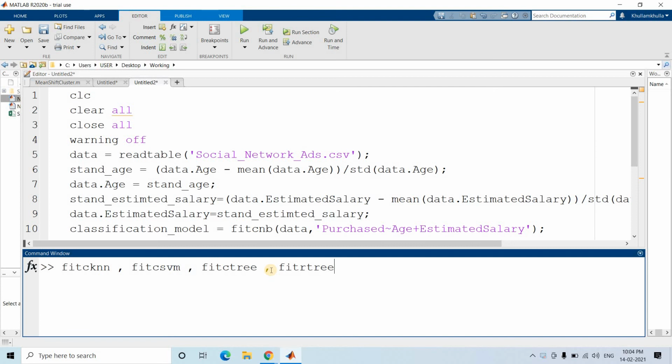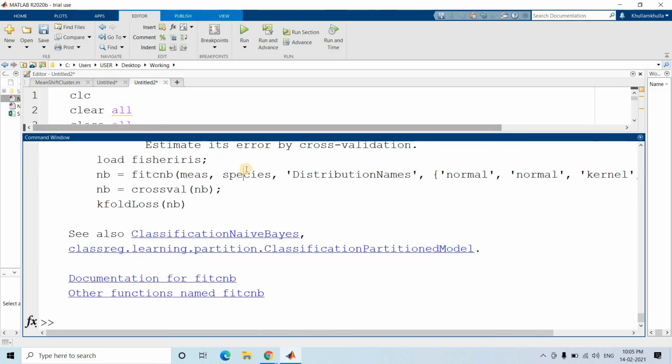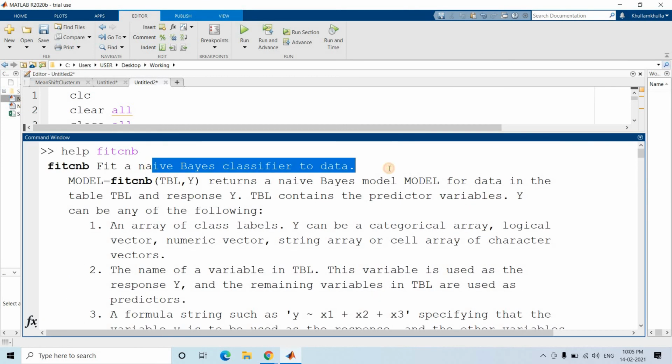So see, all the functions have their own pattern. Fit means some model we are going to train, C for classification, R for regression. The next part is the algorithm name, like KNN for k nearest neighbor, SVM for support vector machine, tree for decision tree, and rtree for regression tree. Similarly, fitrsvm is also present for implementing SVM for regression related work. So what will it be for naive Bayes? Fit C for classification, NB, so fitcnb is the function, and if you simply write help fitcnb, you will get the detailed documentation related to our naive Bayesian classifier.